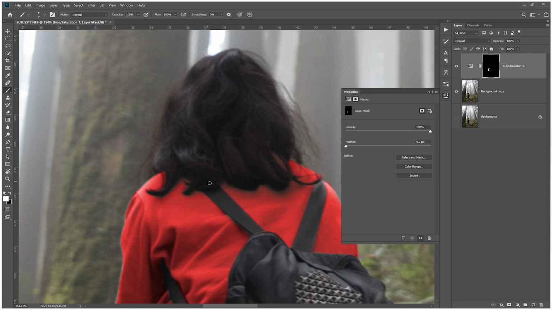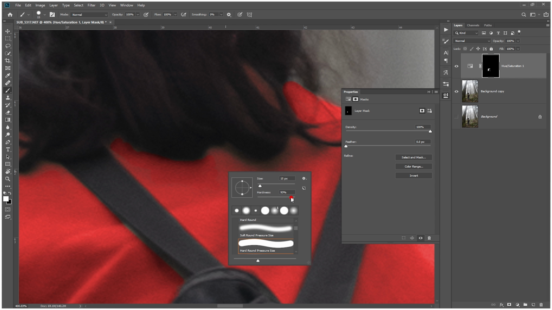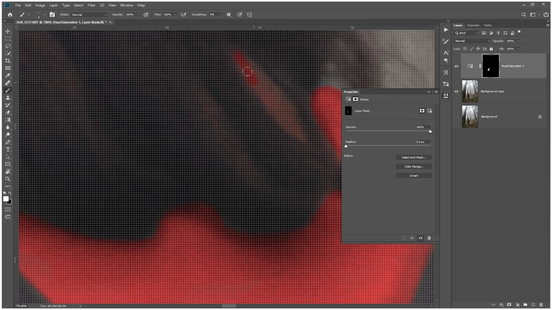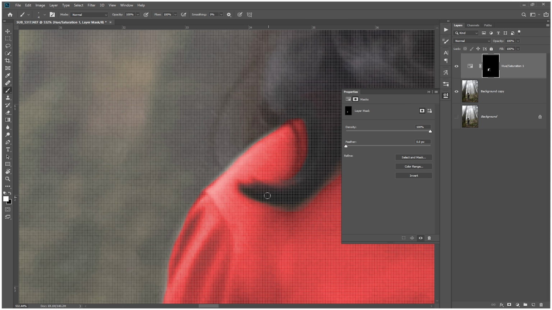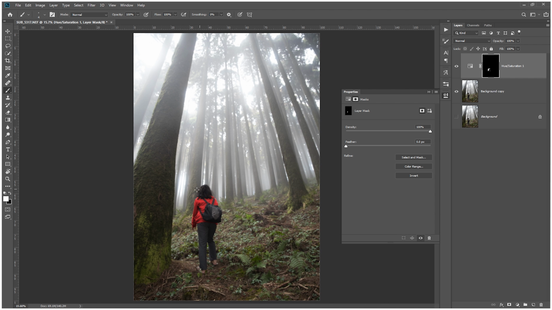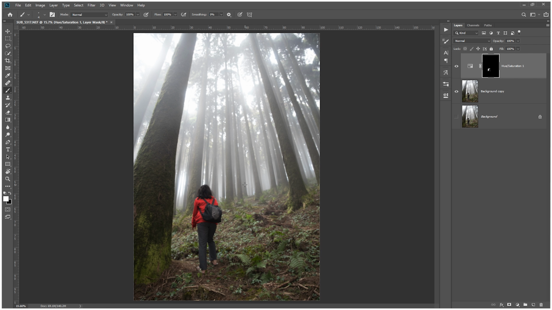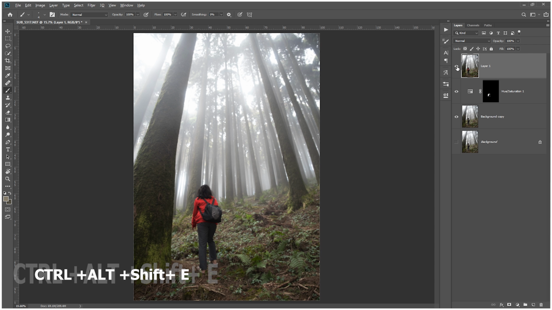So now we can make this part more detailed, so it's kind of looking okay right now. So I'm pretty happy with the results. Now we can edit the colors. So let's make a merged layer of this image with this color. So Control Alt Shift E will make a separate layer and merge all visible layers.